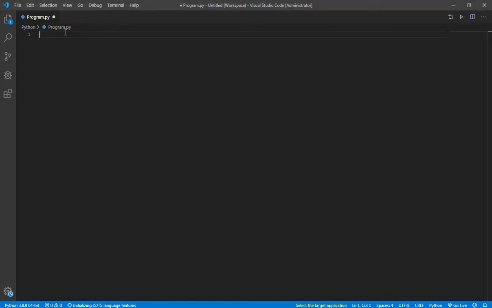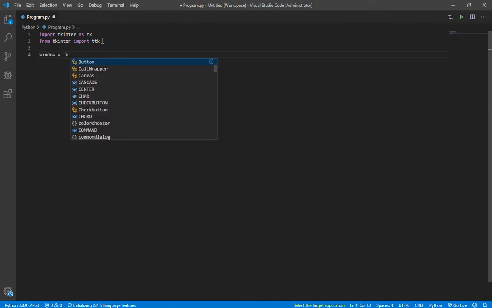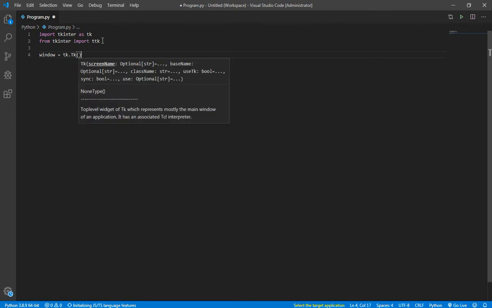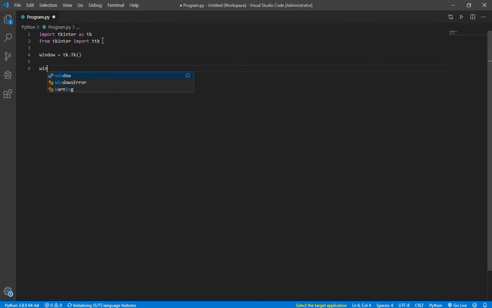So first, let's write import Tkinter as tk, and here we will write from Tkinter import ttk. Okay, now here we will make a window as usual. Here we will write tk dot tk, and here we will write window dot main loop.